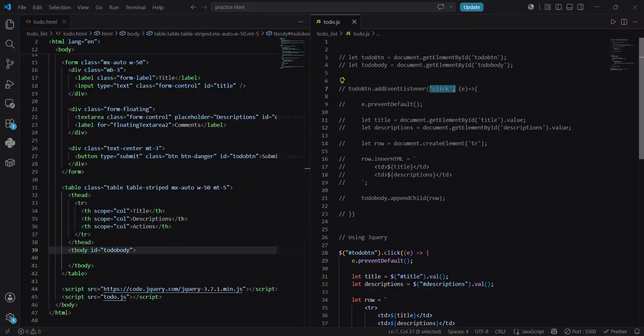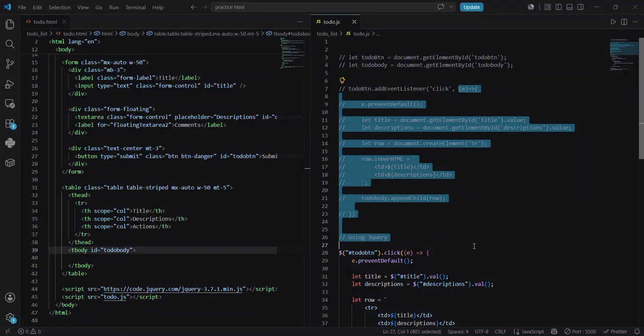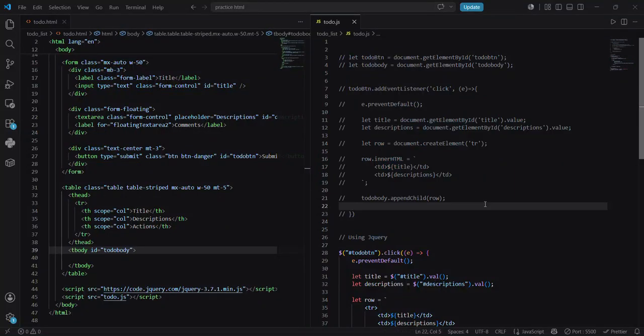There are multiple events. On click is there, or many other things. Just go and research about this. When the button will be clicked, we have created an arrow function. We have used an arrow function, not a normal function. A normal function we will use in this way.